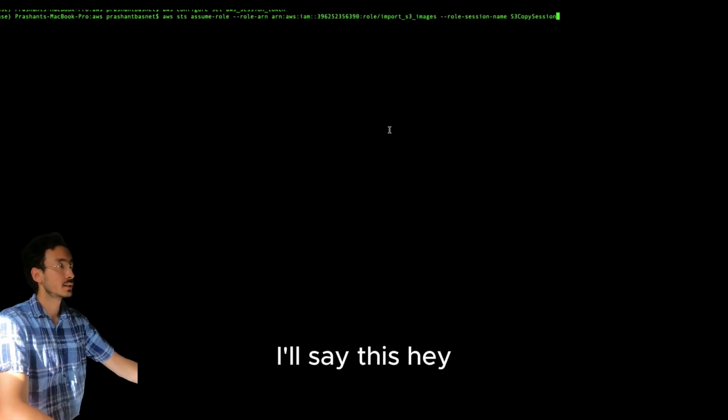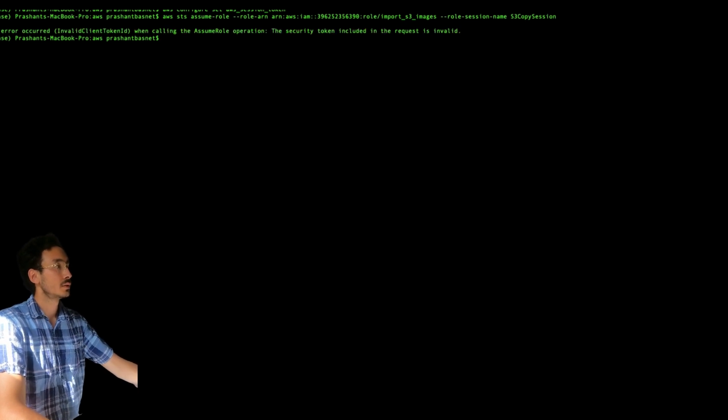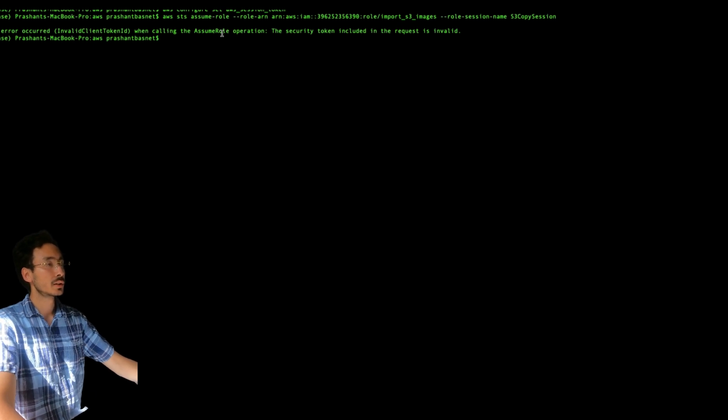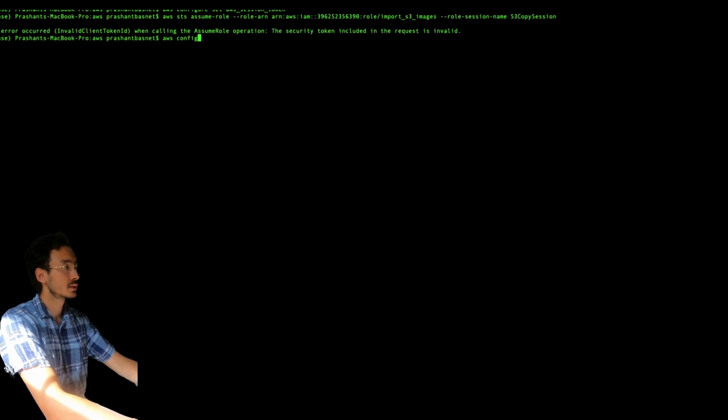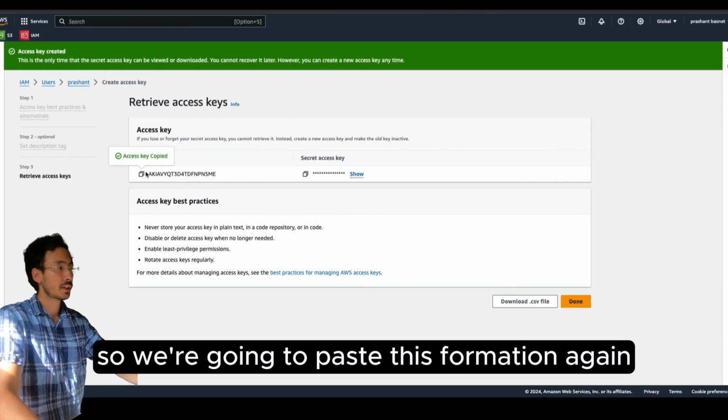So I'll check my session information, whether I'm connected or not. Let's see, what does it say? It says invalid client token ID when calling the assume role operation. The security token included in the request is invalid. Okay, so let's run AWS configure, and we're going to paste this information again.